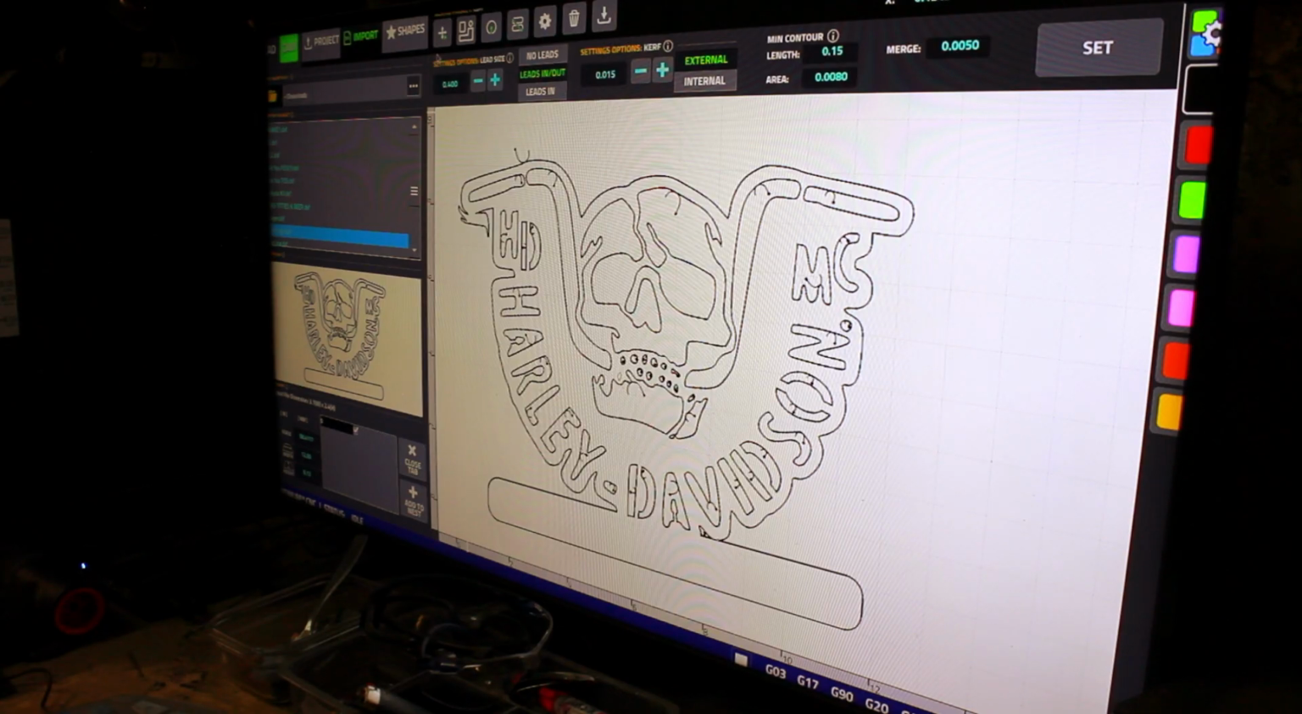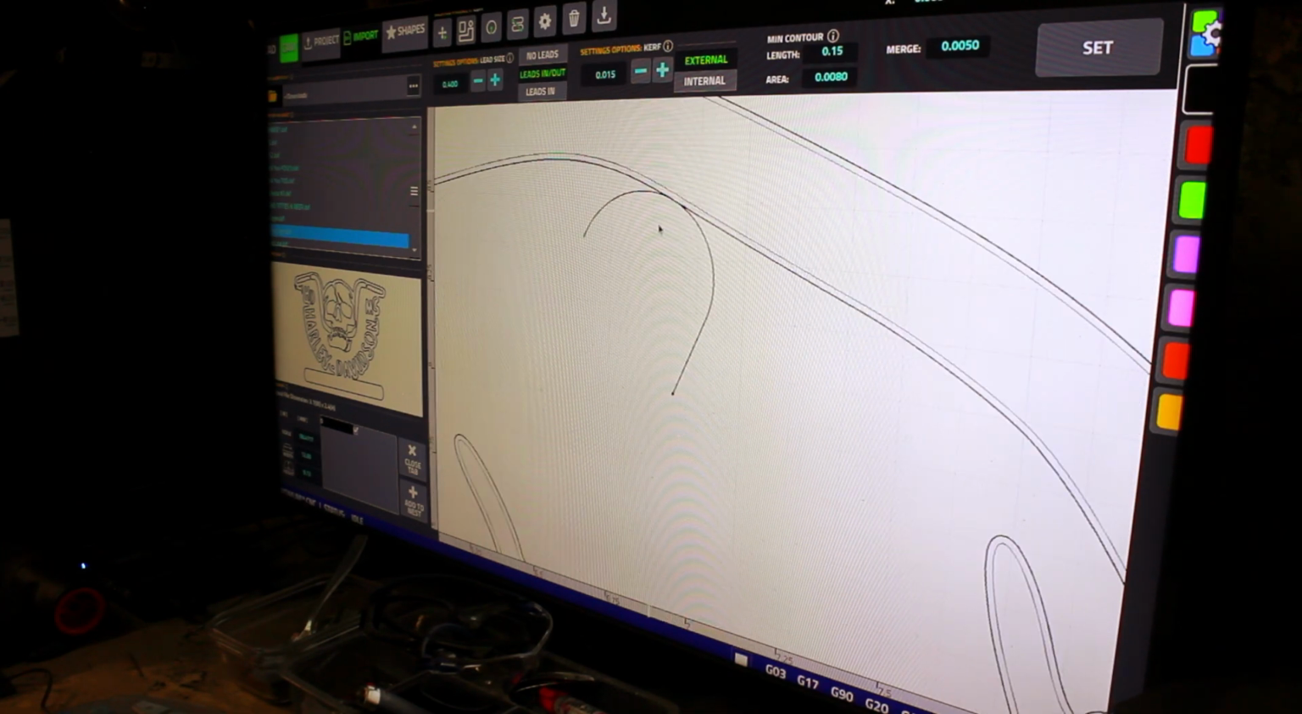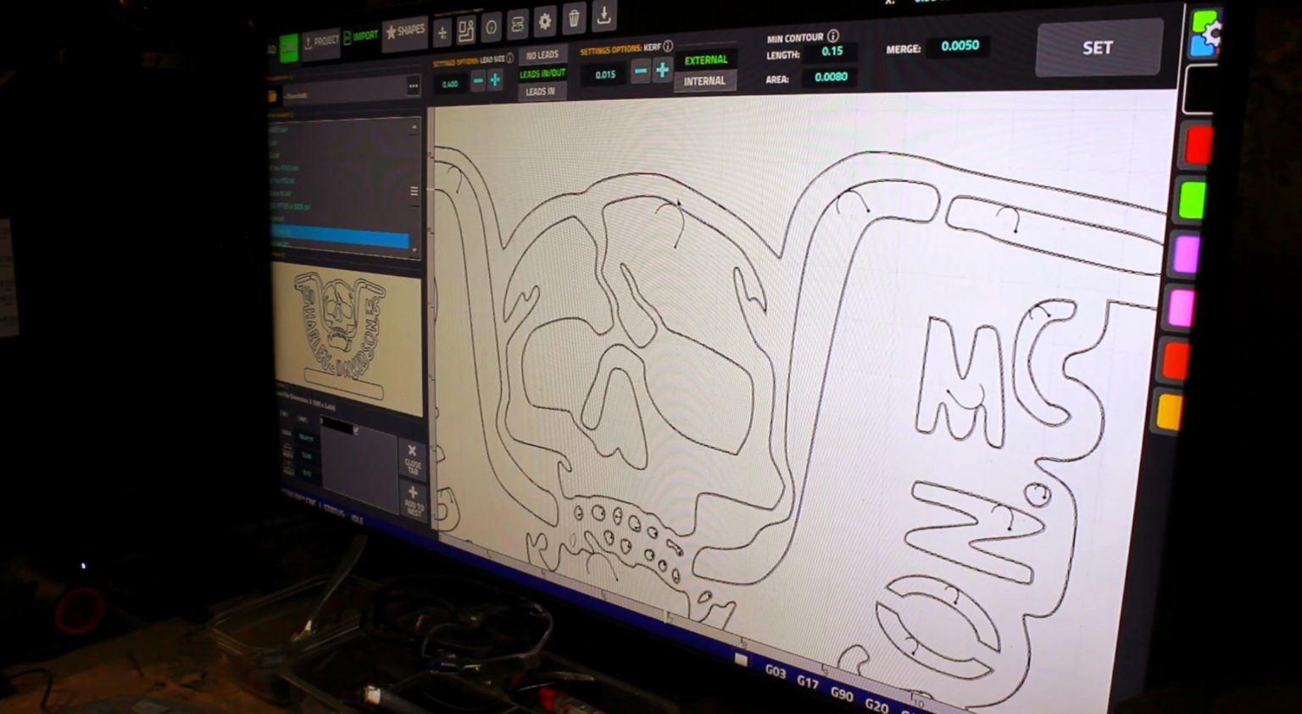So you can change a lot of things on this screen: your lead-ins, your lead-outs, your kerf size, depending on where you want it. Right now I'm at 0.015. If you zoom in, you can see that it is cutting on the inside of the actual file line, so it'll make your product a little wider. So sometimes I mess with that.